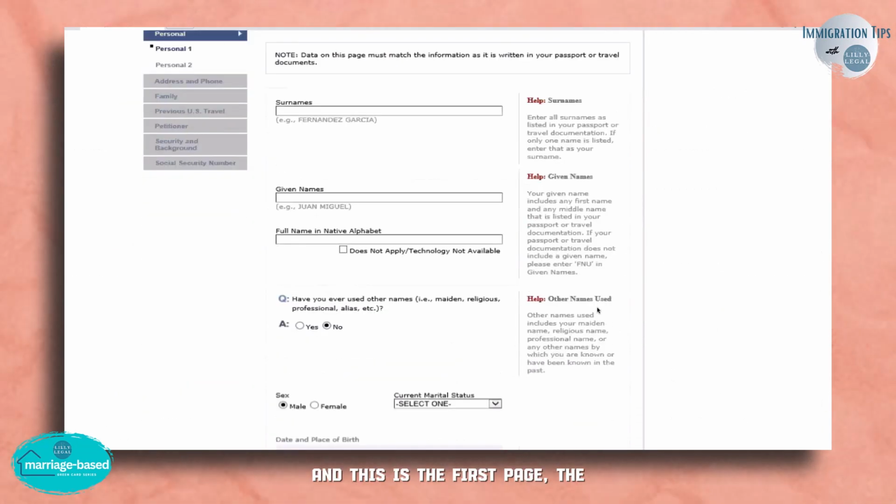And this is the first page. The first page asks you for your name. Again, this is copy and paste from your I-130A. So don't feel like it's a trick question. No, what's the name that's on your I-130? Again, this is for the spouse that's going to be coming to the US that needs the visa, okay? This is the information for that spouse.